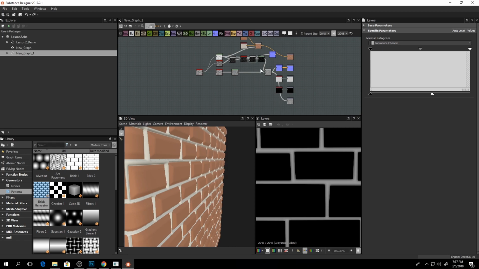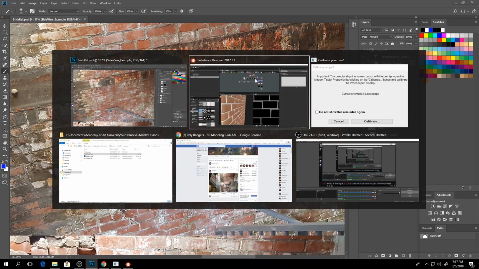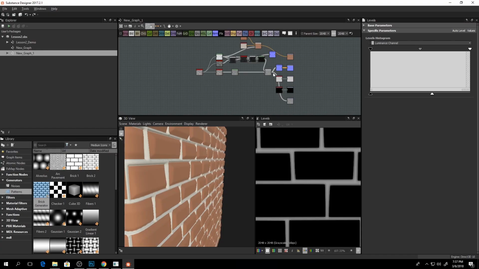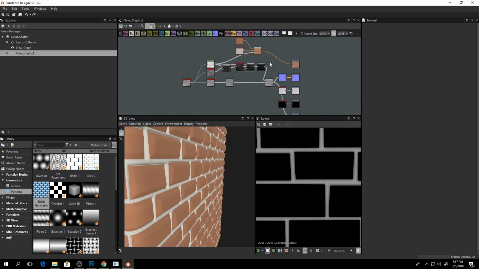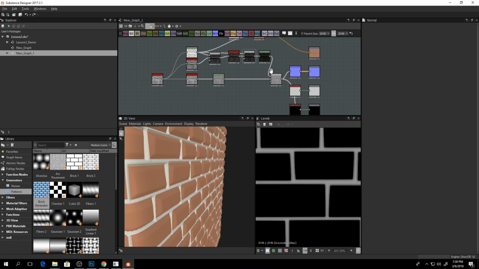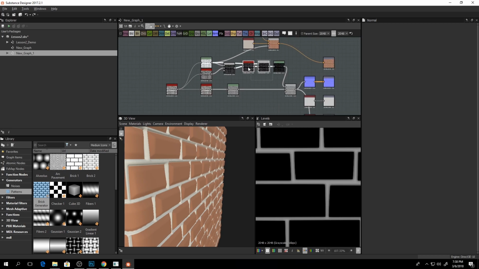Now, obviously, you could go crazy with it and start making it really close to the reference. And remember that uniform color is great for picking colors to start. Use a normal node to see your forms while you're using your height map, and try and keep everything organized.